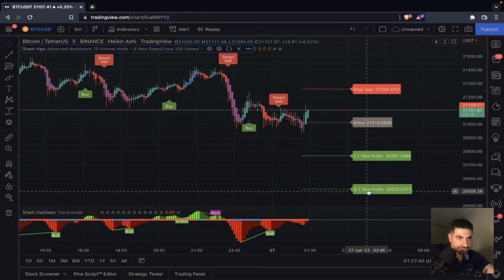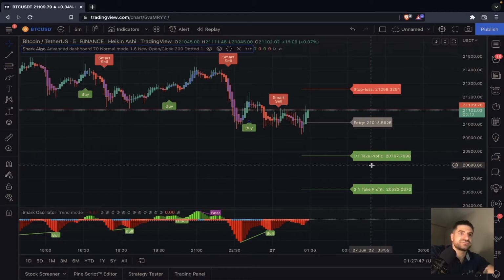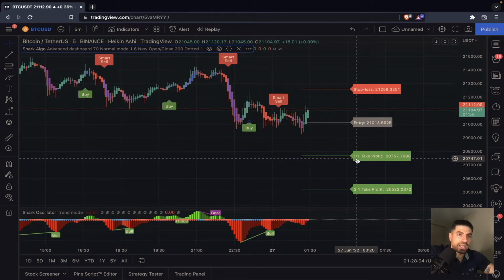For example, you take 50% at take profit 1 and the other 50% at take profit 2. It all depends on your strategy and risk tolerance. And as you can see, take profit 1 is a 1-to-1 risk to reward ratio, and then take profit 2 is a 2-to-1 risk to reward ratio.